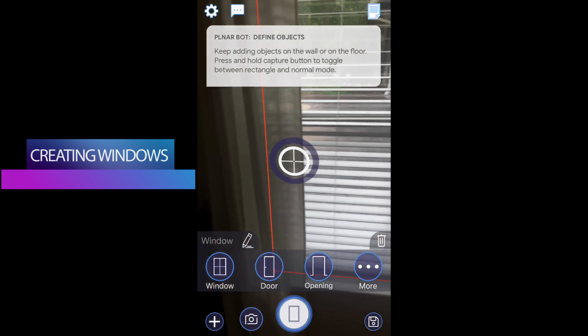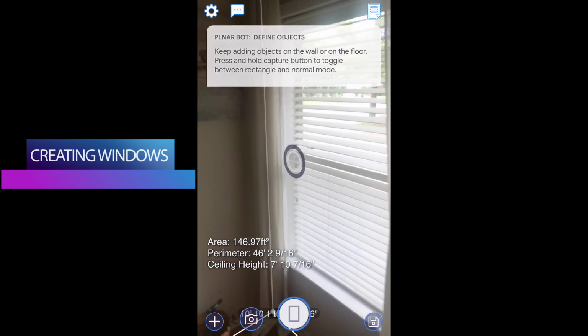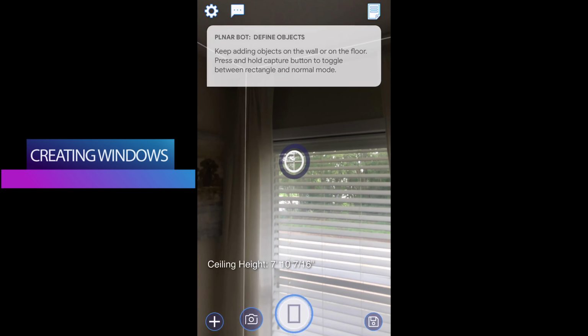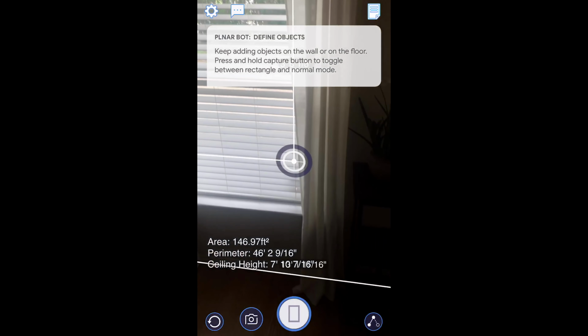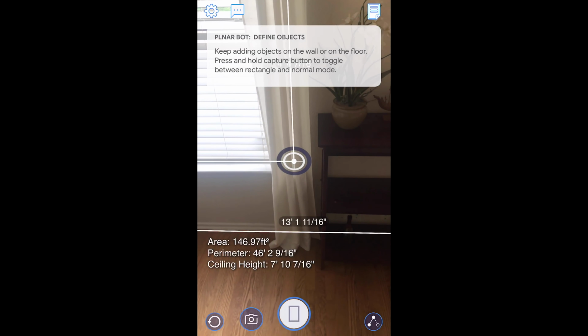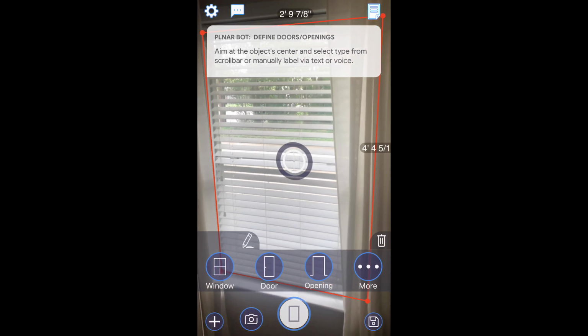Let's try another one in the room. Again, tap the capture button in the top corner, drag to the opposite corner, and tap the button again to set the dimensions. Perfect! You've now created a fully measured 3D room with the perimeter, walls, windows, and a door.